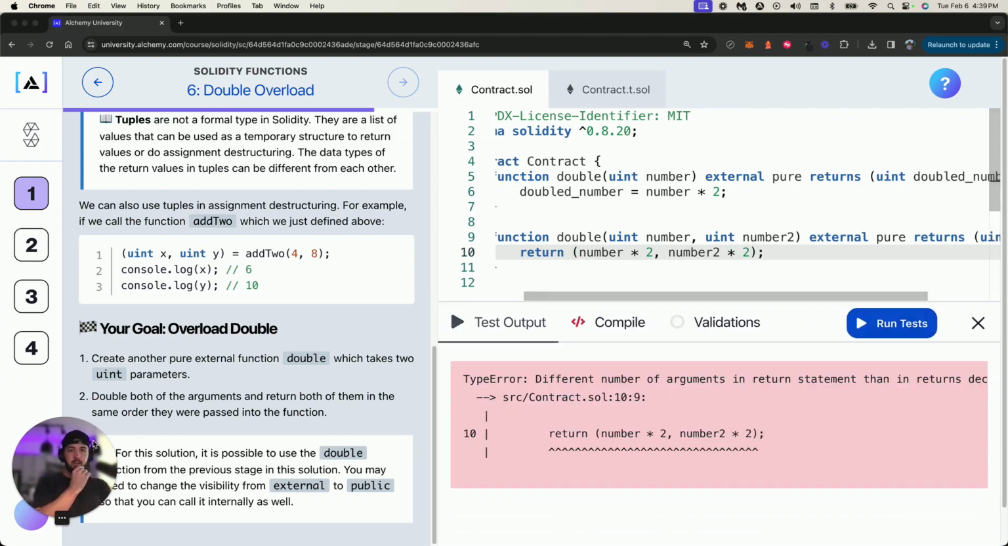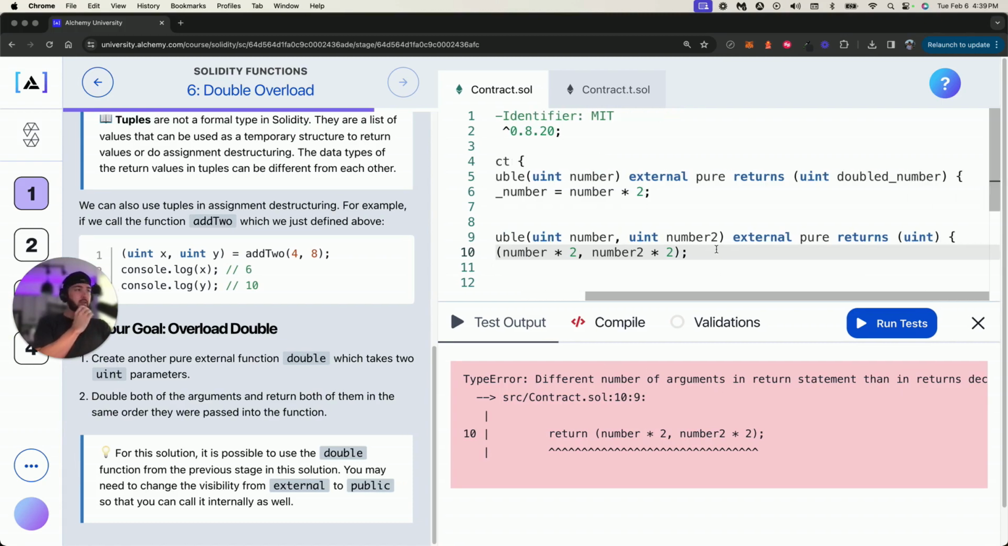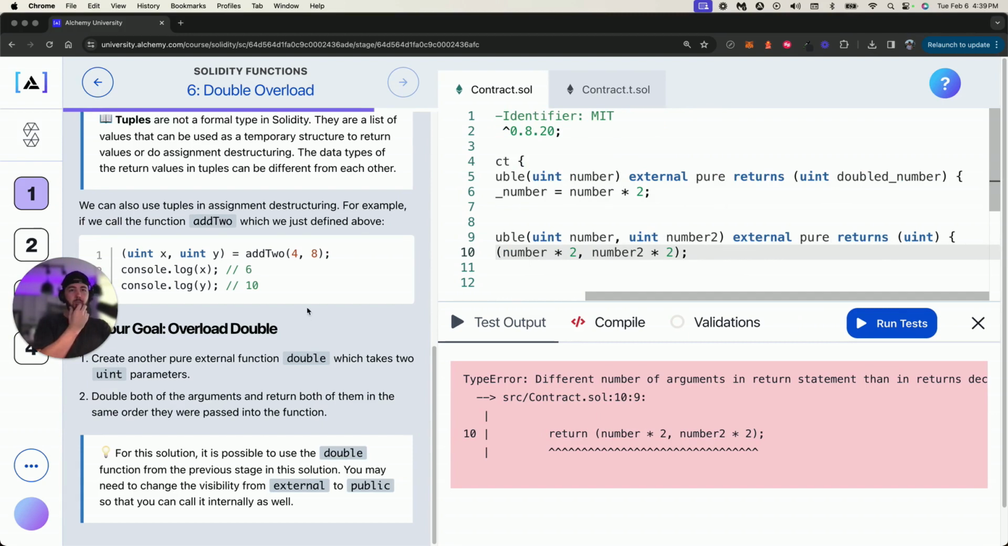I think that'll do. Different number of arguments in return statement. You guys heard my little video editor go ding ding. Pretty fun noise. Okay, so let's see. Double both of the arguments and return both of them in the same order they were passed in. We just did that, right?